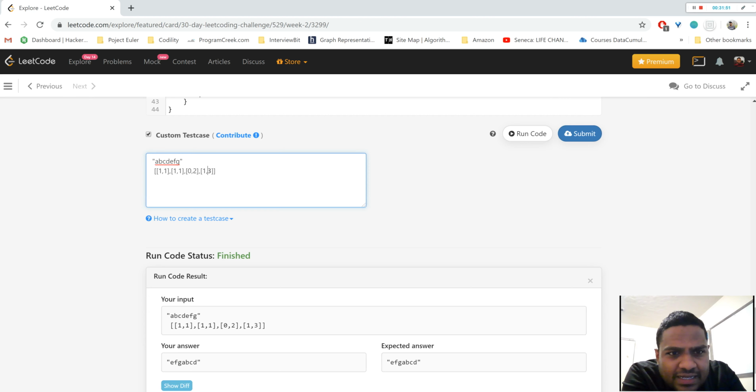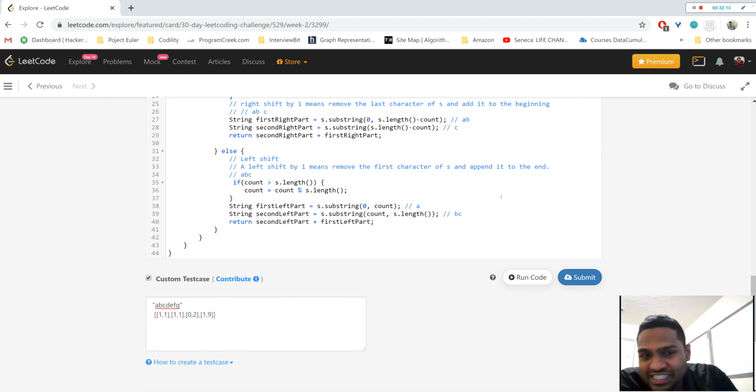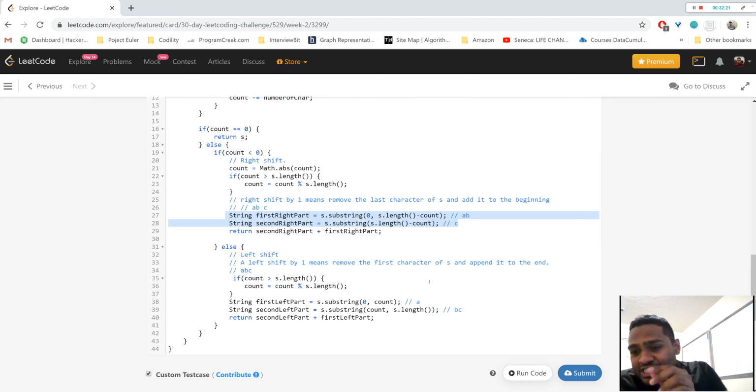I'm going to add a character length of, let's say, 9. Run the code. That is higher than the number of characters we have here: 3 plus 3, 6, 7. So the result is F G A B C D E. This is how we can solve this shift string operation. Just pay attention to this part; this is where we have to be really cautious, because we are cutting the string.